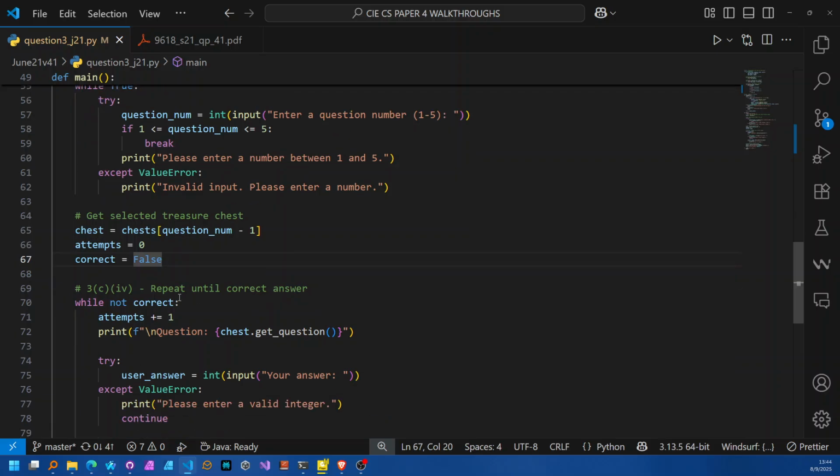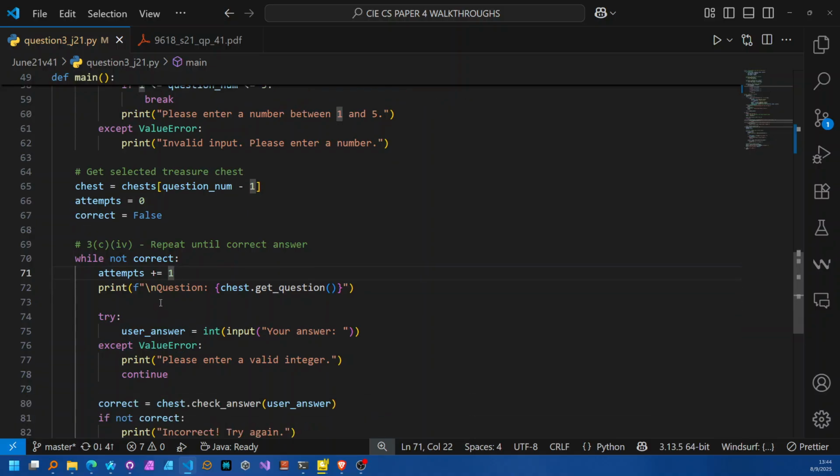Then we are saying that while it is not correct, you have made the first attempt, so we are just incrementing attempt by 1 on line 75. Then we ask the question there by making use of the chest object and getting the question. Then we prompt the user to type in an answer. If they don't type a valid answer, they're simply going to get that value error right there. So we're just using exception handling to make sure that the user types in a number, not a string.